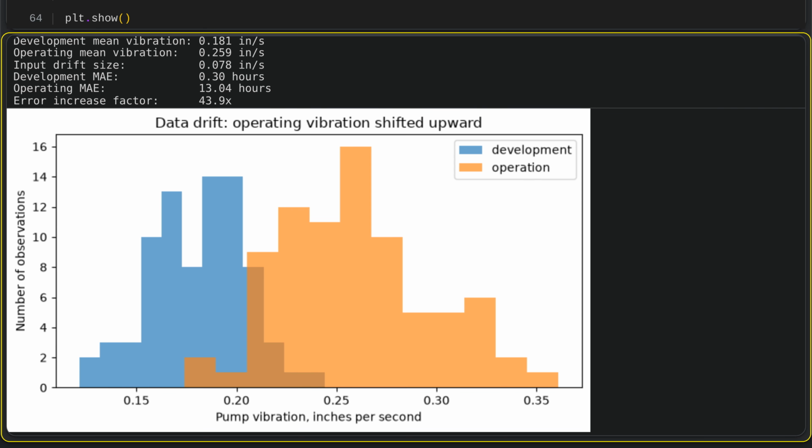This script shows data drift by comparing machine vibration data from model development with data collected during operation. A linear model trained on the development data predicts remaining useful life from vibration, but operational wear raises vibration levels and shifts the data distribution. As a result, prediction error increases noticeably on the operational data. Histograms and mean absolute error together show why deployed models need ongoing drift monitoring.